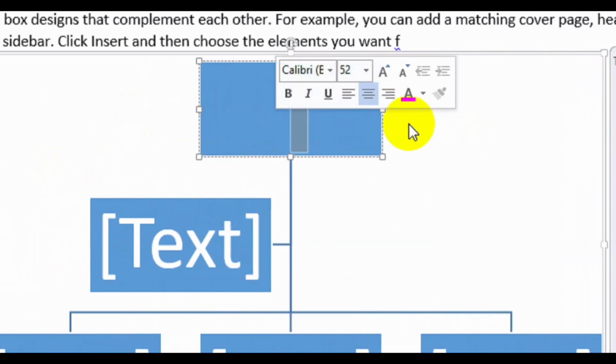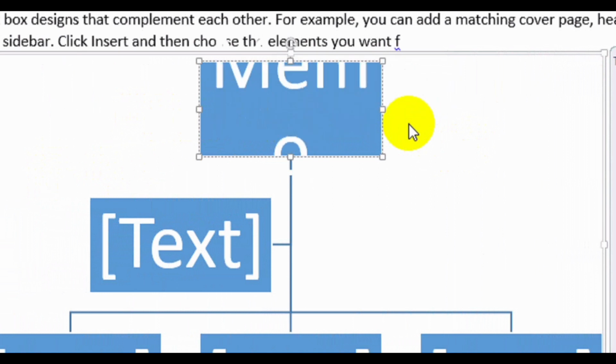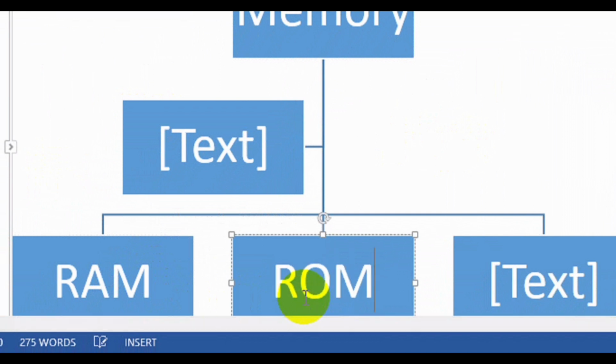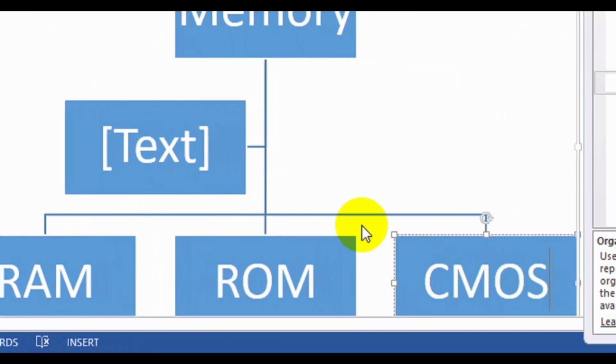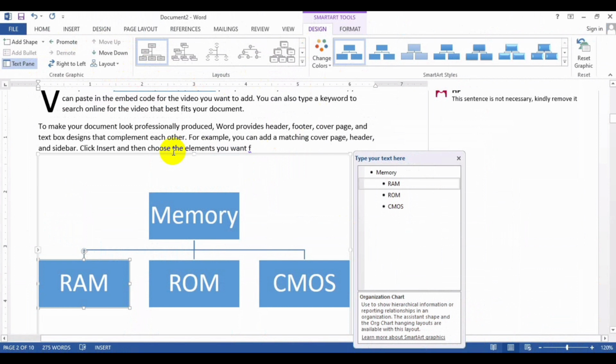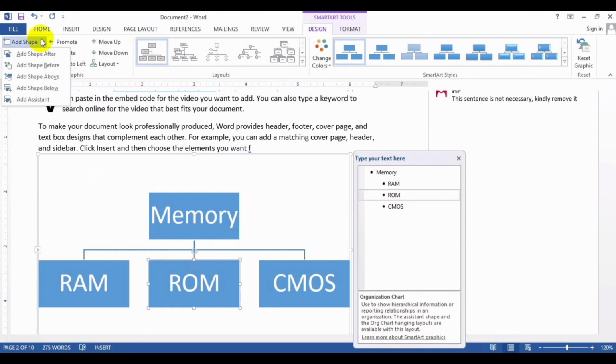I have this text. You can add your text at this point. Let me just put memory. So now I have RAM, I have ROM, and I have SIMO. Let's assume that I want to delete this text box. It's empty. You just click on the border, then come to your tools and click on delete, or you press delete on your system. So it's going to be deleted.